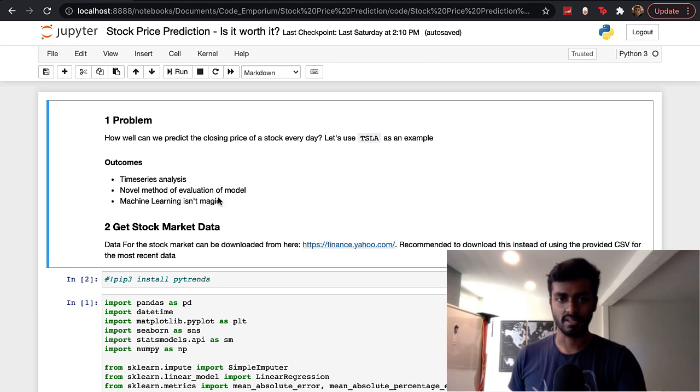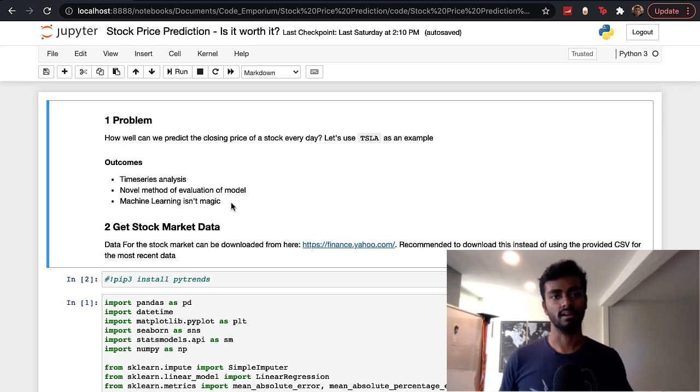Your model is only as good as your data is, and I wanted to hammer home that point through an example like the stock market, where data can be really hard to come across and you don't have enough data to actually predict the next day's closing price, for example. So with that all in mind, let's just get started.